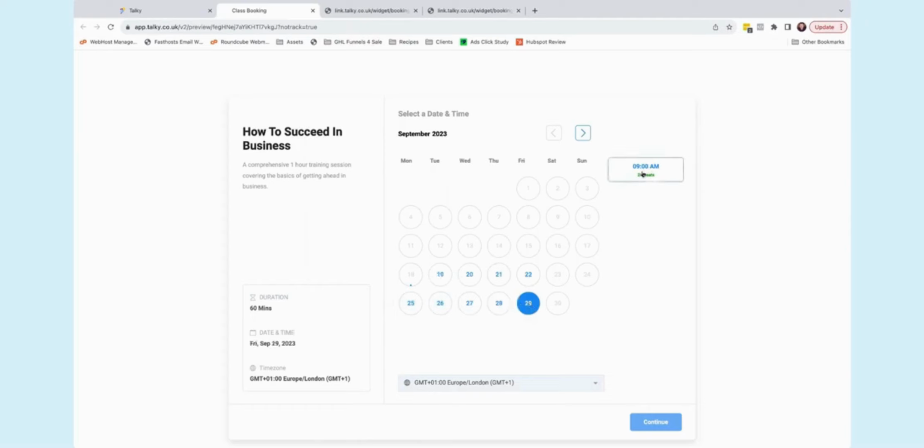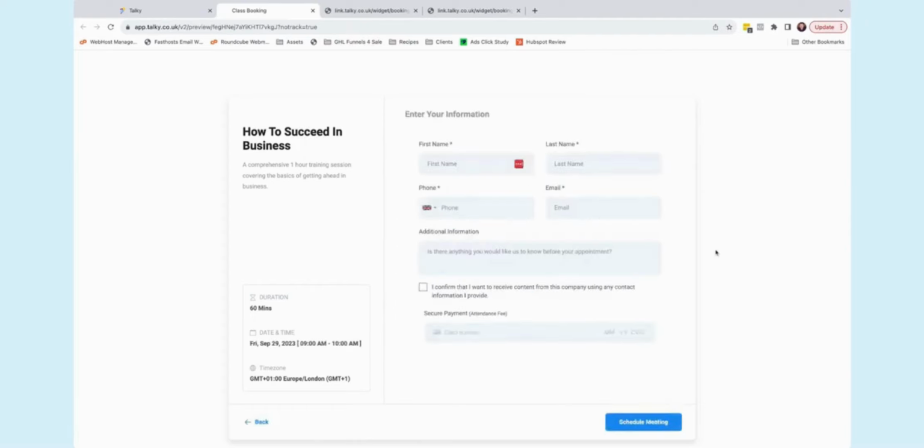Select a date. Choose your time. And you'll be taken through to the form page, where the user must complete the details that were in the default form. There's the confirmation message. And underneath is where they enter their credit card details to pay the attendance fee. And there you go. That is how to set up a class calendar in High Level.